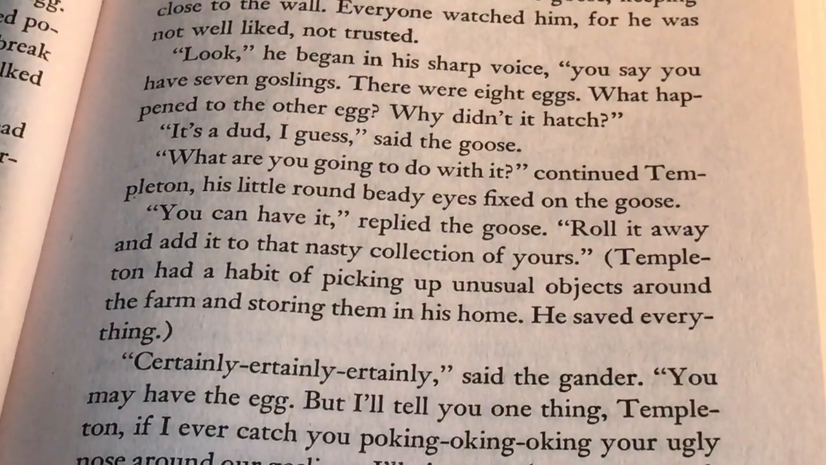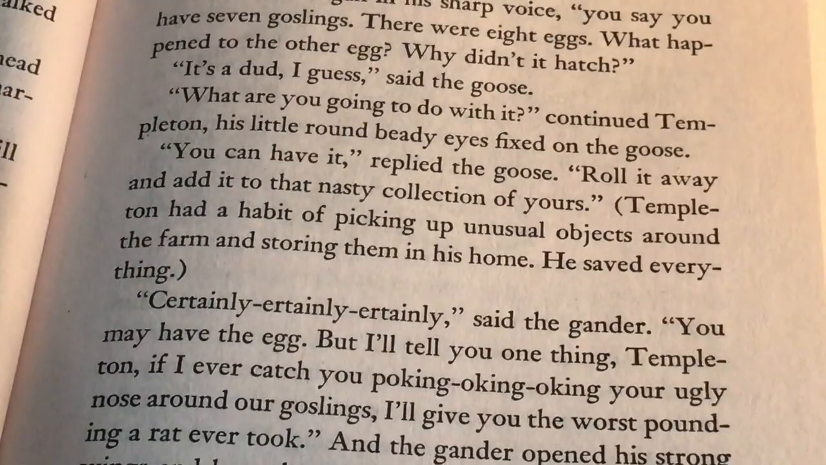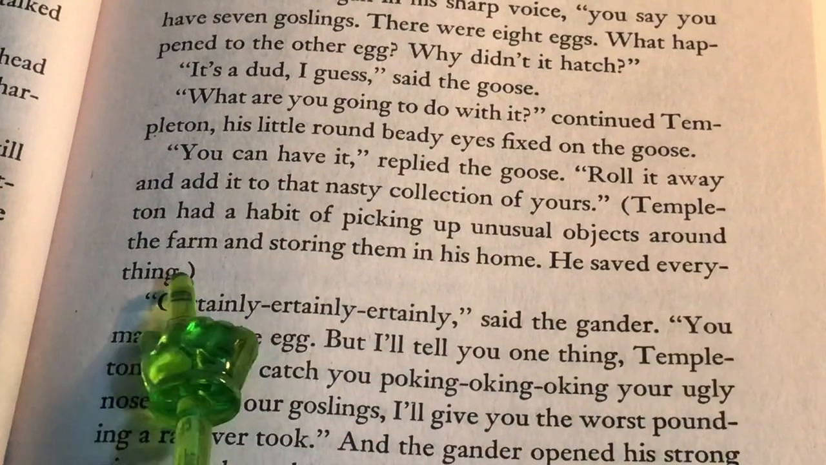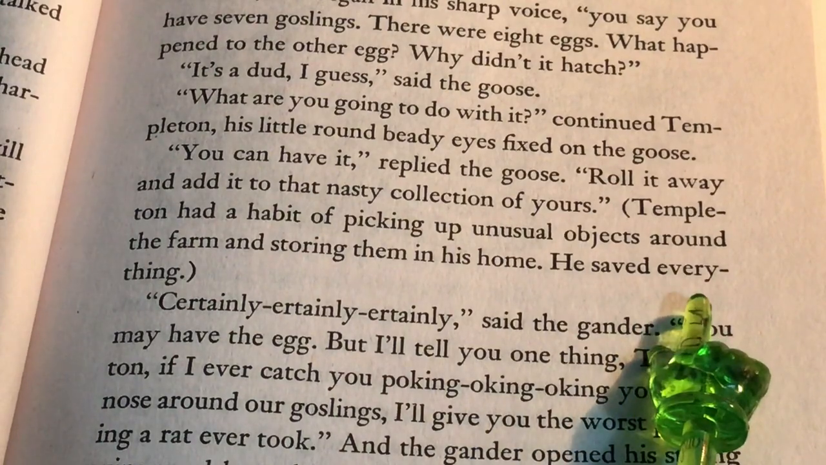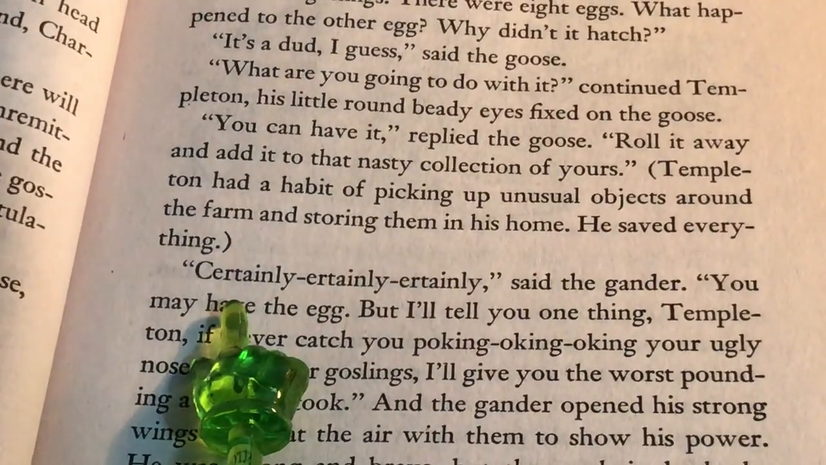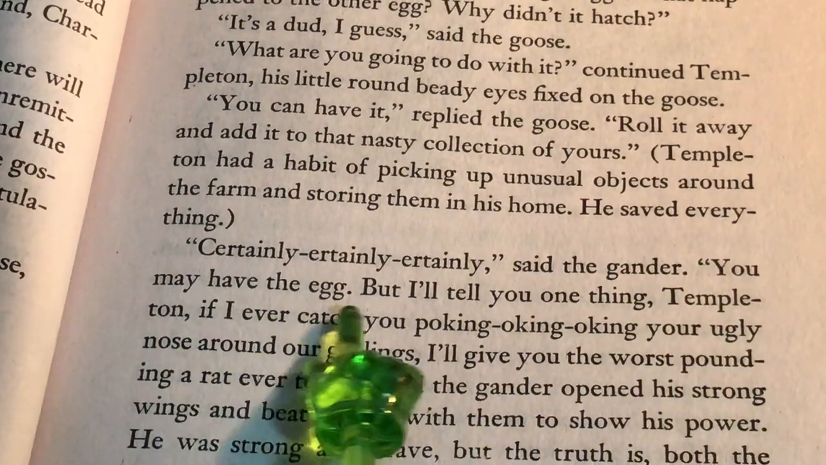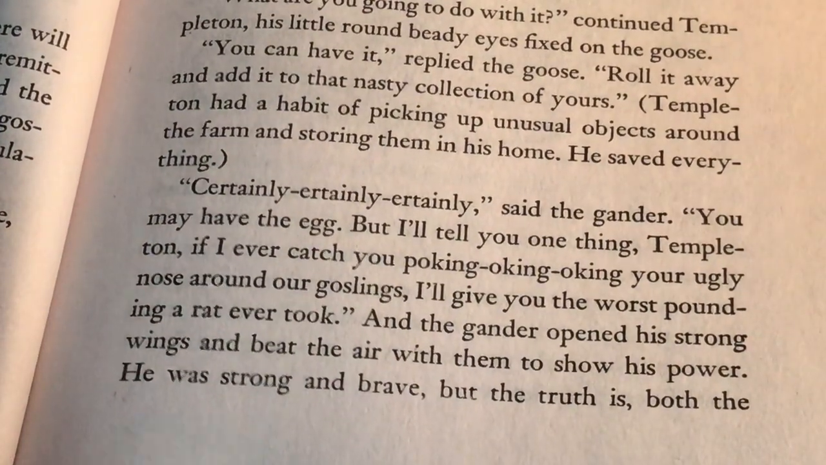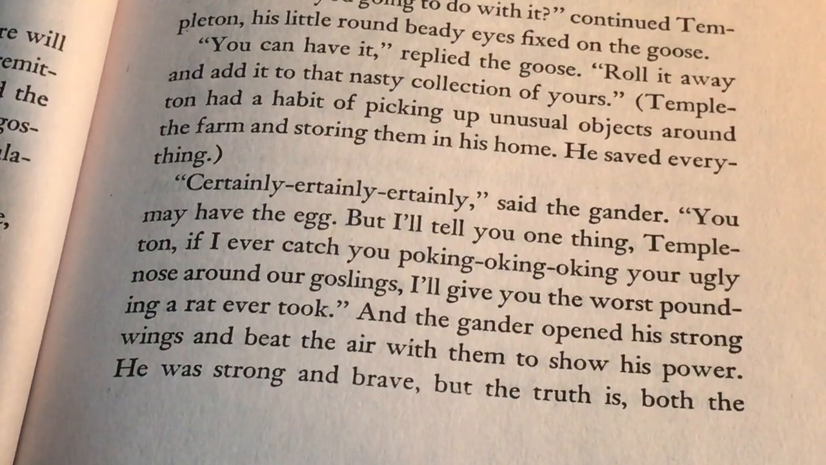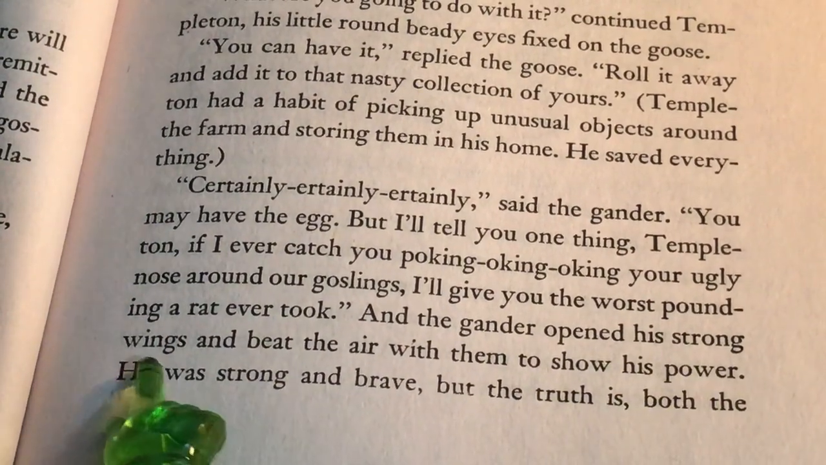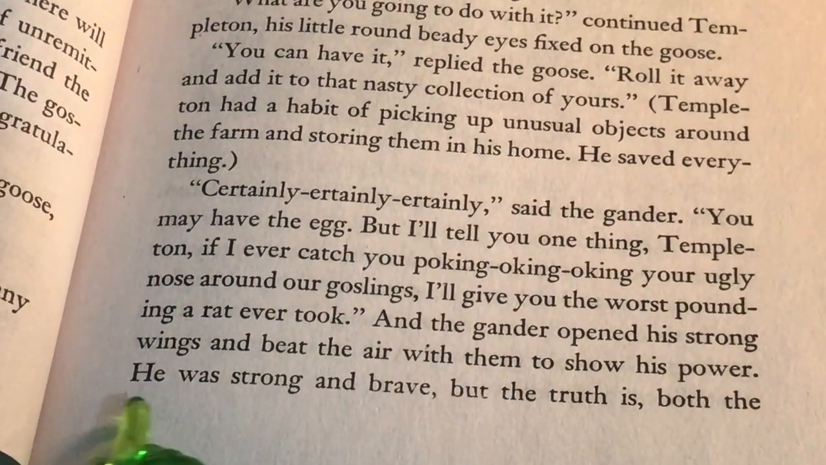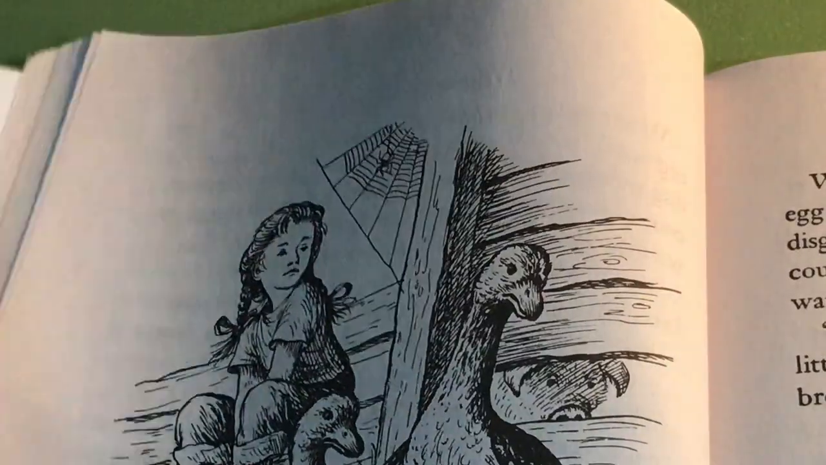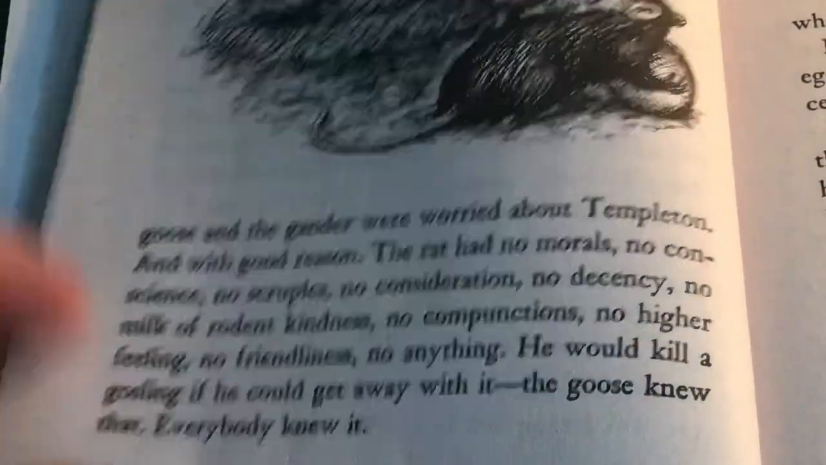"You can have it," replied the goose. "Roll it away and add it to that nasty collection of yours." Templeton had a habit of picking up unusual objects around the farm and storing them in his home. He saved everything. "Certainly, certainly, certainly," said the gander. "You may have the egg, but I'll tell you one thing, Templeton. If I ever catch you poking your ugly nose around our goslings, I'll give you the worst pounding a rat ever took." And the gander opened his strong wings and beat the air with them to show his power. He was strong and brave, but the truth is, both the goose and the gander were worried about Templeton.